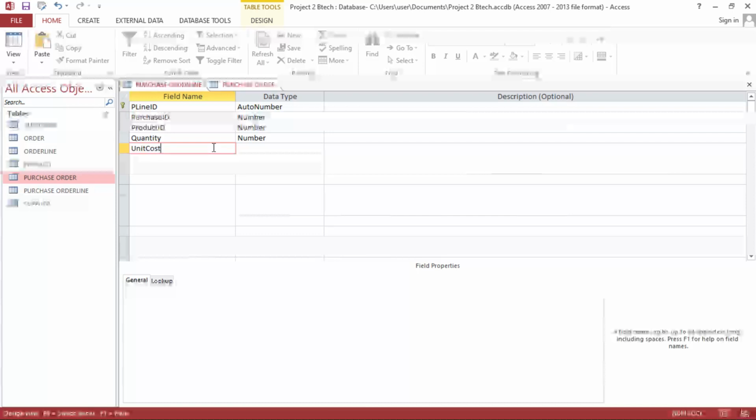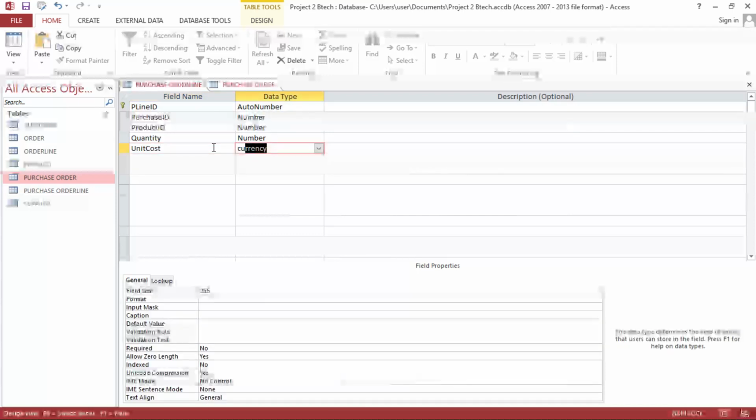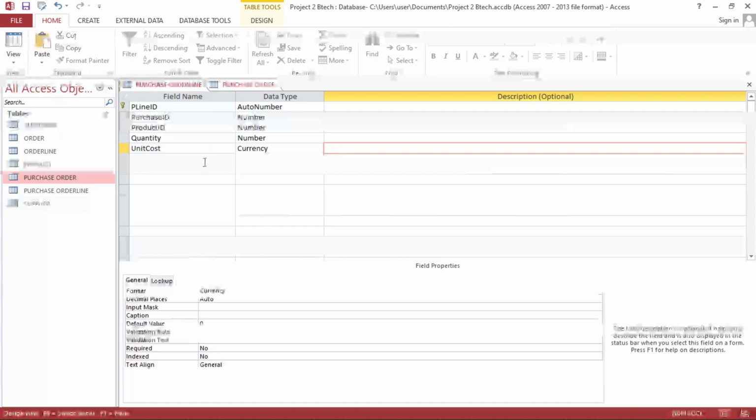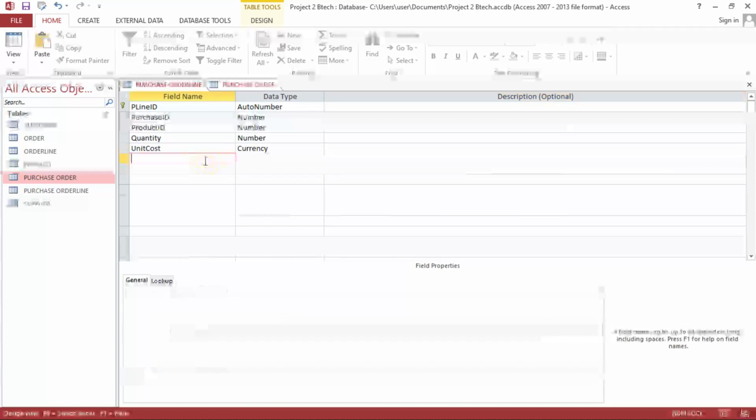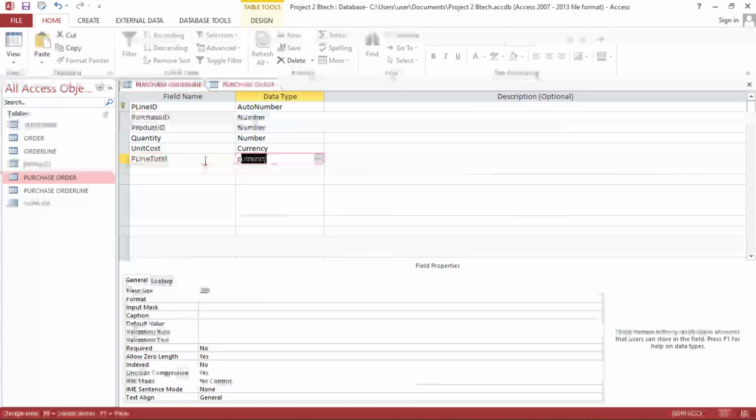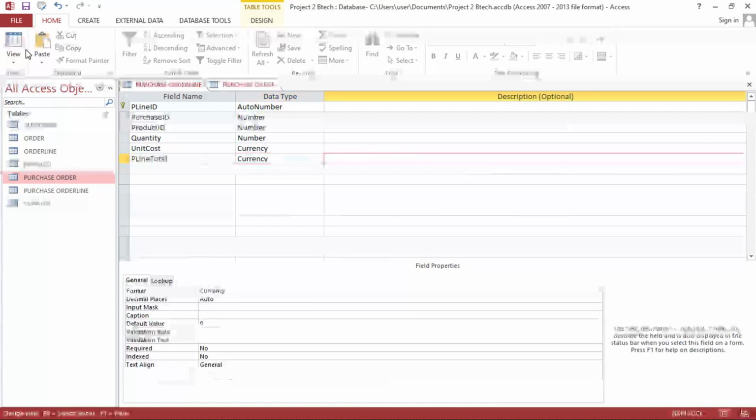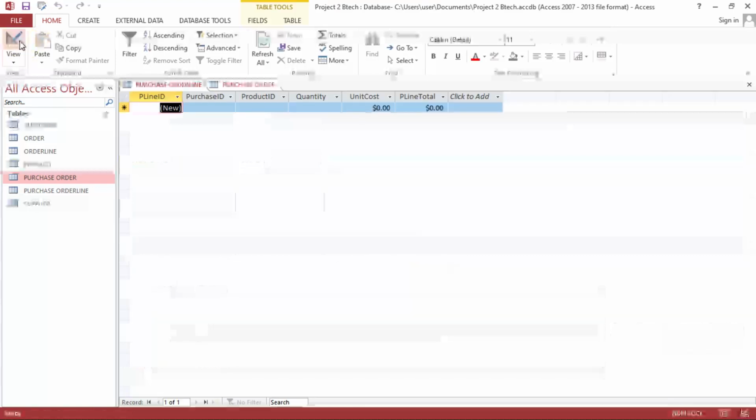Okay, unit cost is currency because it involves what? Cash. And the last one is P line total, purchase line total. Okay, and it's also currency. So take note. So you just save changes, then you turn to the datasheet view. So you close it.